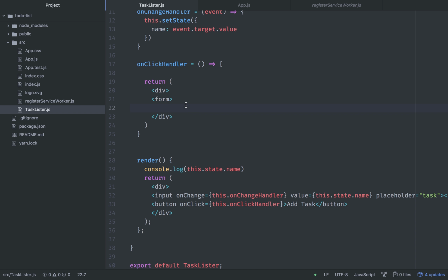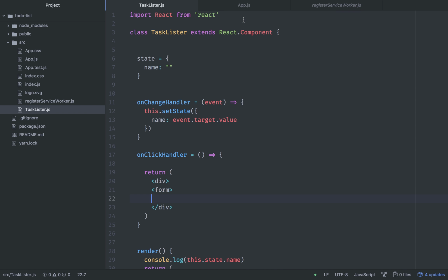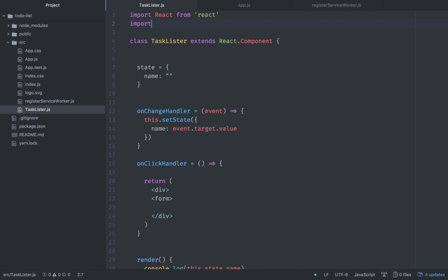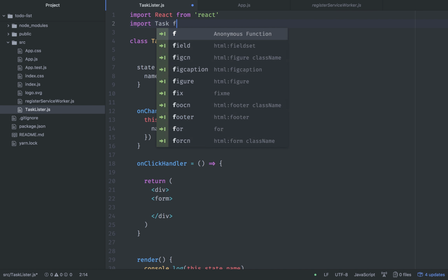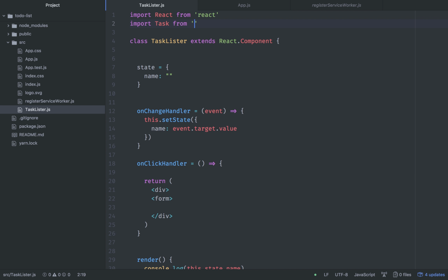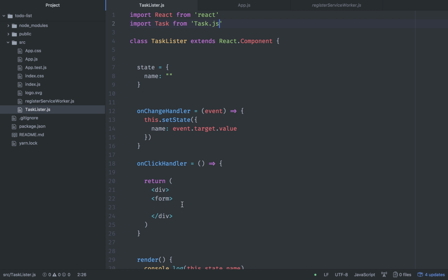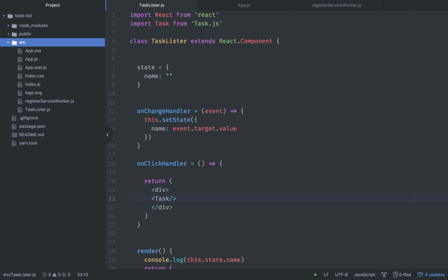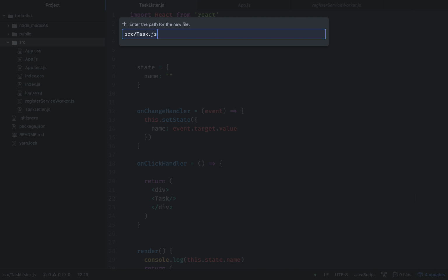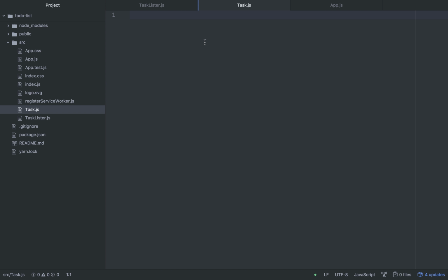So maybe if I import task from task.js and just return that here, I believe that could work. I hope. So we'll see if this will work. So here we have to add another file, task.js, and this will handle the task form. So this will be a form.